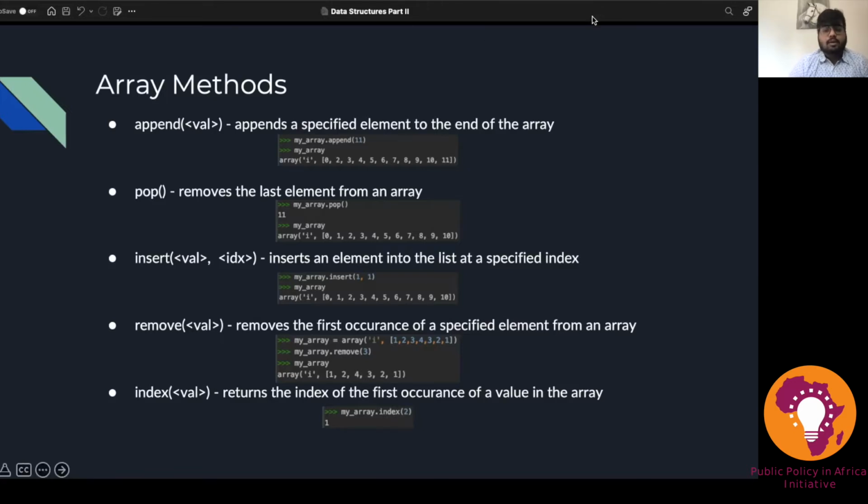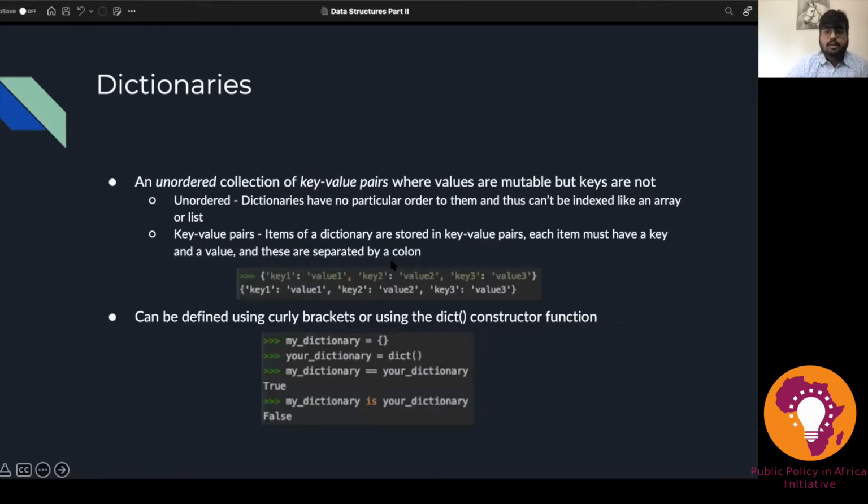So are we clear on all of the methods of arrays? Okay, looks like everything is clear.